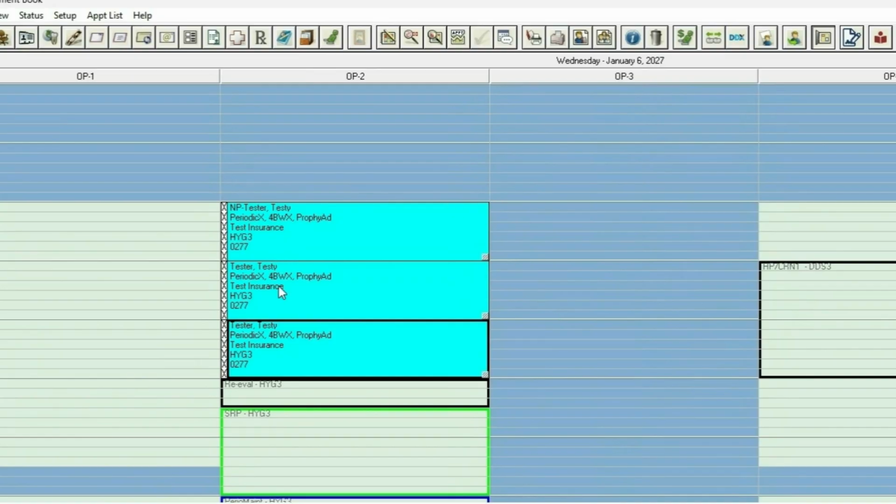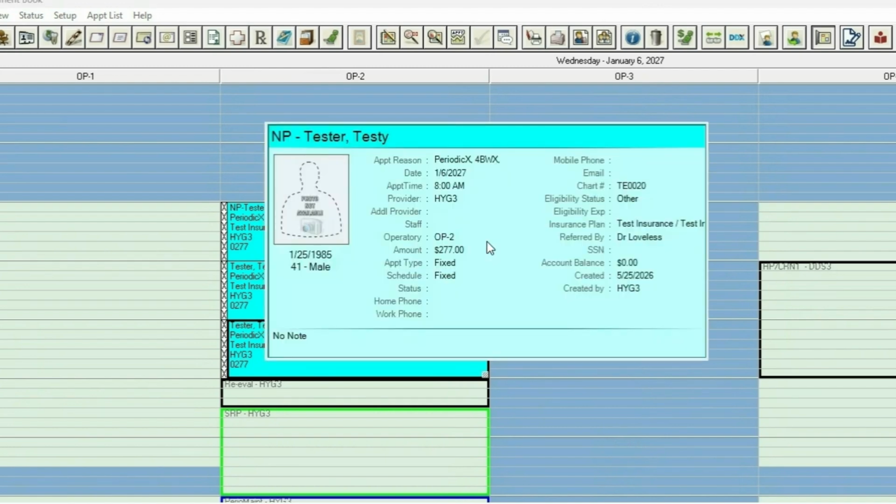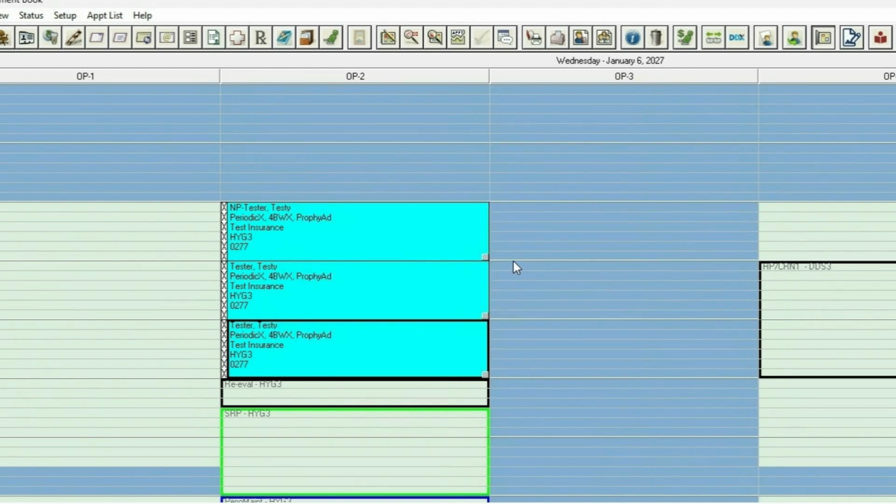Okay, so you can see here that we have 3 appointments scheduled. So we're going to run through 3 different scenarios. One is to break an appointment, one is to cancel an appointment, and one is to delete an appointment. And we're going to talk about what each of those mean and how they're different. So in the first scenario, we're going to break this appointment.